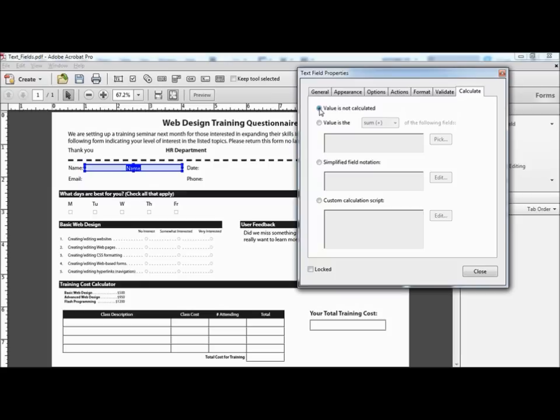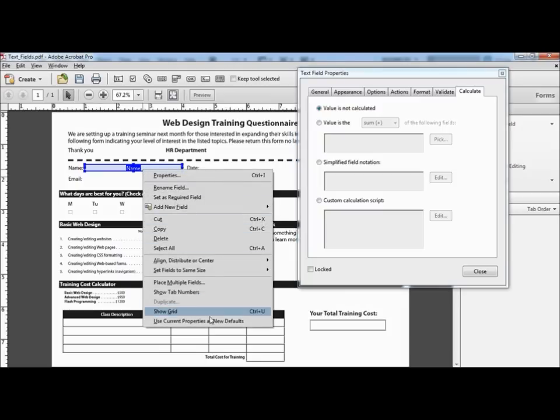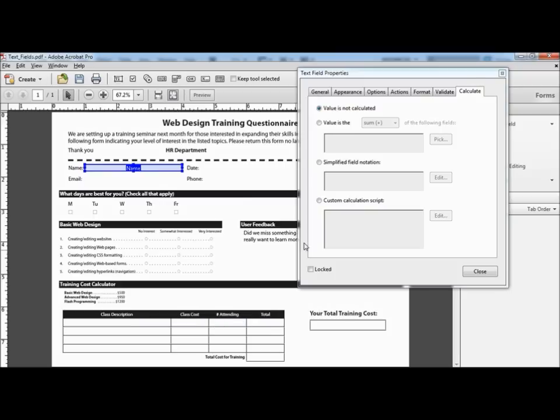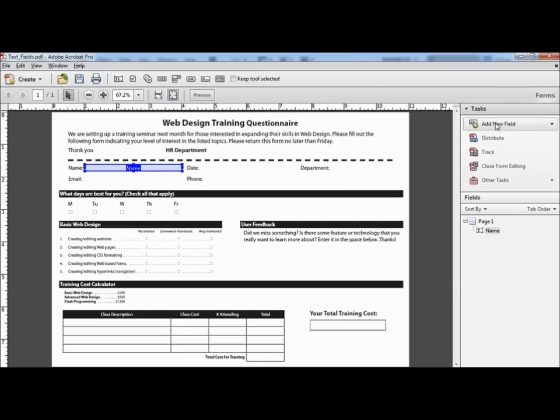Now that we've finished formatting the first field, we can use these settings to redefine the default text field. This will help to speed up the process of adding text fields because we won't have to stop to format every aspect of each field's design. To set the current field as a new default, right-click on the name field and select Use Current Properties as New Defaults. Close the text field properties and let's add the date field.